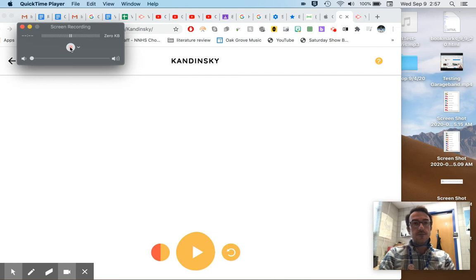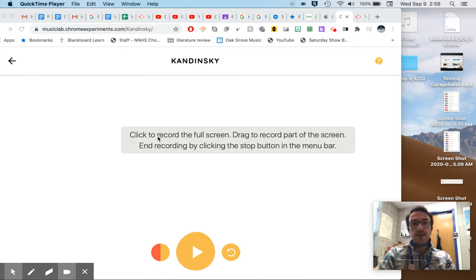Now I'm going to hit record. So it says, click to record the full screen, drag to record part of the screen, end recording by clicking the stop bar in the menu bar. So what they're saying is, if I were to click the screen, it would start recording the entire screen. If I click my mouse and I drag and I make a box, that will be the only thing that gets recorded. So let's say that you're recording a video that's playing. You could drag your box just over the video and you wouldn't capture the rest of the stuff on the screen. So I'm going to go ahead and click to start recording.